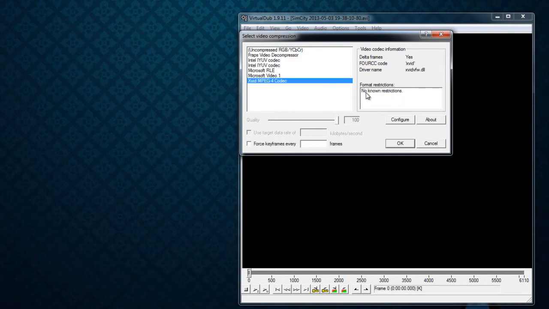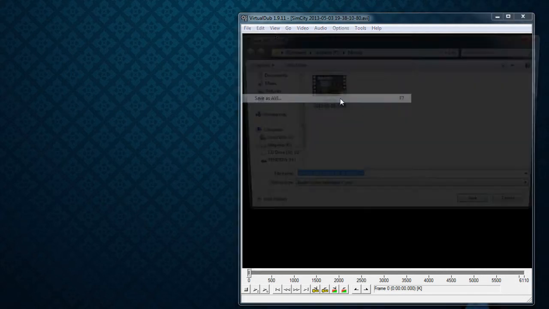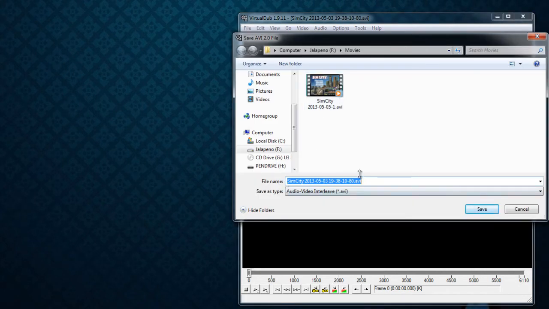So choosing the Xvid, it shows no known restrictions, so that's good. The quality is set at 100. We don't need to configure anything else, so we'll click OK. Next, we'll go to File and choose Save as AVI, or you can hit F7. This will allow you to rename your file.